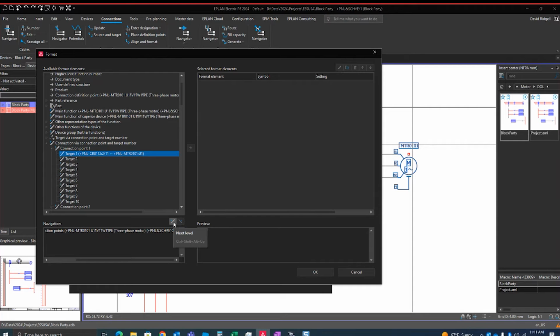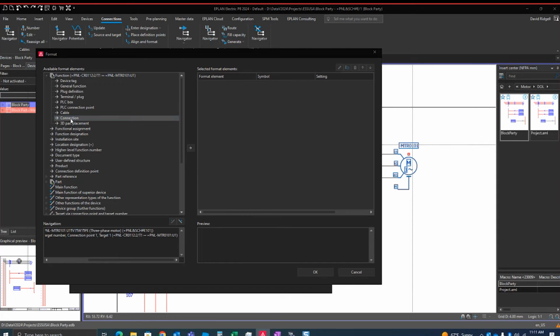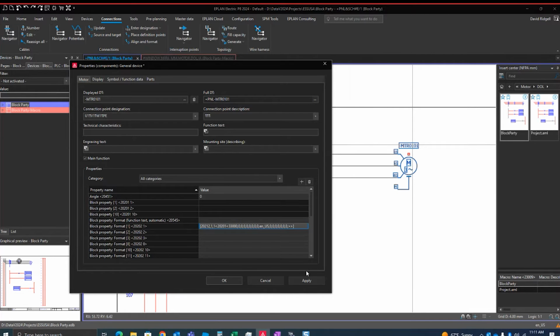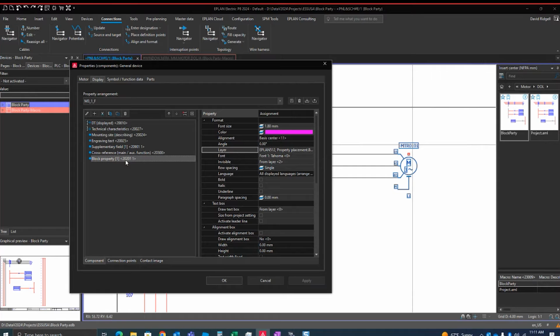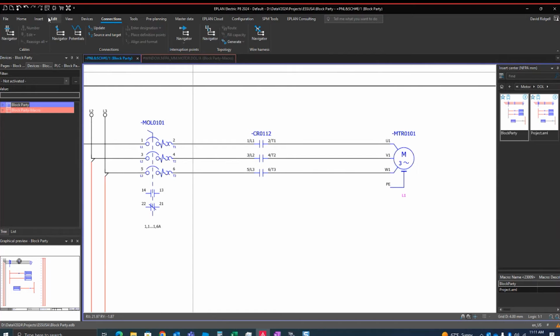So I hit these little stairs here. This goes up to the next level. Now I'm no longer looking at the properties of the motor. Now I'm at the level of the connection. So I can go look. Let's go to connection. And then here you'll see name of potential. So I'll add that. If I hit apply, you'll see the result here. And then you can also display it, which I've already set up to display. So now you'll see that it says L1.